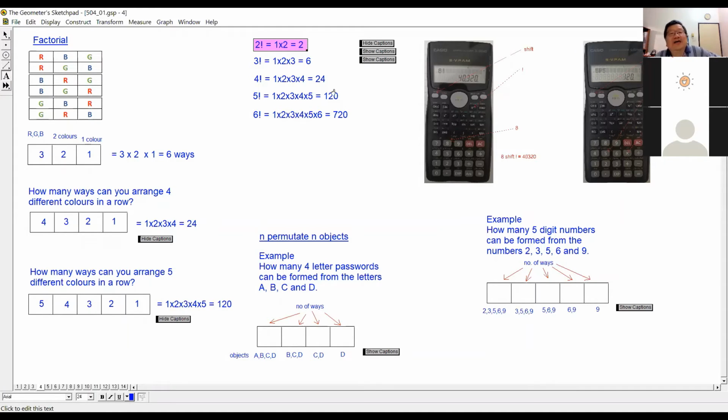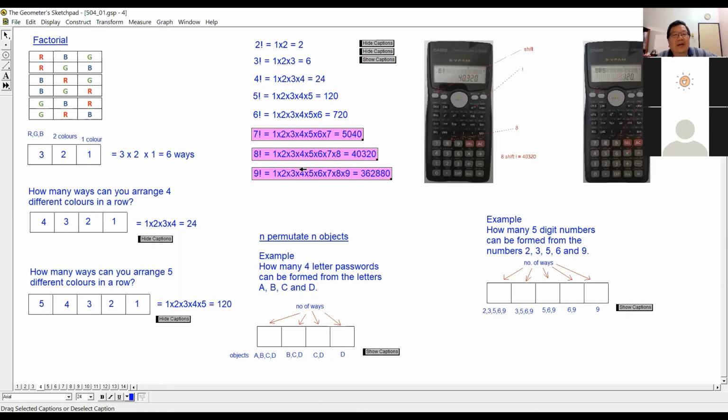Okay, never mind. So you type and see 6 factorial. Is it the same or not? Is it 720? Yes, same, teacher. Correct. Now you check the last one, 9 factorial, the biggest one. Is it 362880? Yes, teacher.